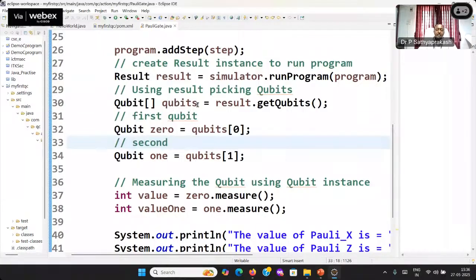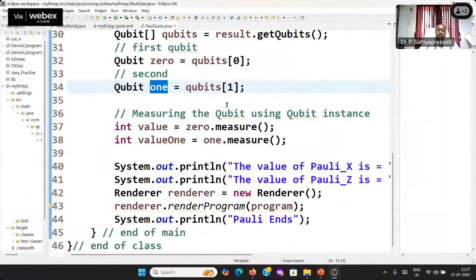Okay, now with the help of this variable qubits, we need to name the qubits. Qubits of index 0, the first qubit, is of type qubit. Then again in this line, qubits with the value 1, the next qubit, I name it as 1. Right, now we have acquired the qubits also. Next, what should be done? With the help of the qubit instance, 0 dot measure.